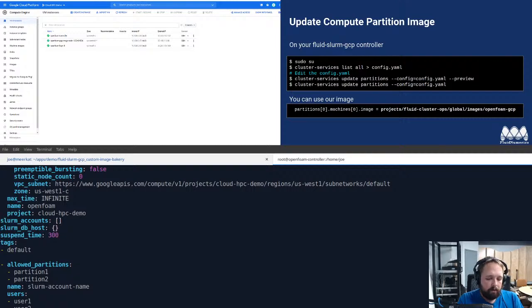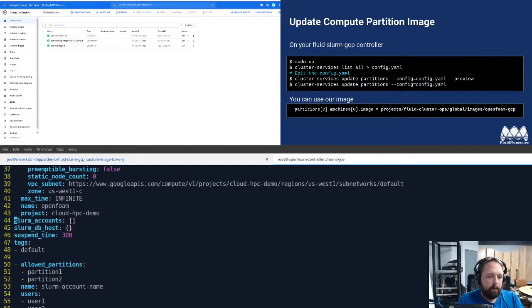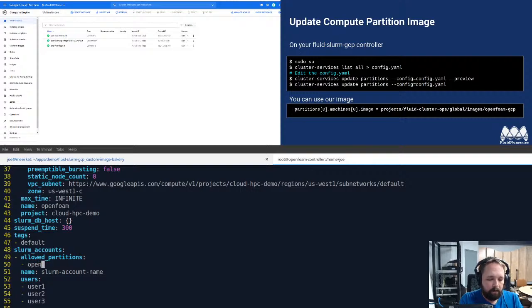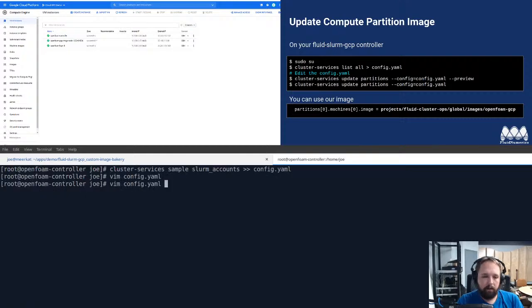I'm going to grab Slurm accounts from line 44, paste it down below, remove those brackets there. And then we're just going to configure this. I want the allowed partitions to be OpenFoam, so that I can submit jobs to the OpenFoam partition. I want to set the name of this Slurm account to, let's say, CFD. This could be for a group of people who are doing computational fluid dynamics. And I'll set the name of the users who are going to submit. For me, it's just Joe. And then we're done there.